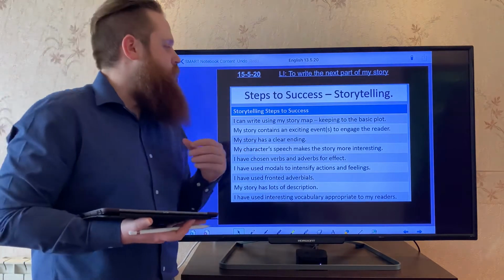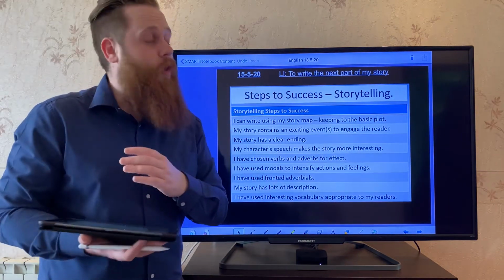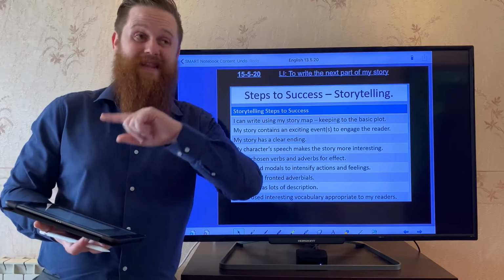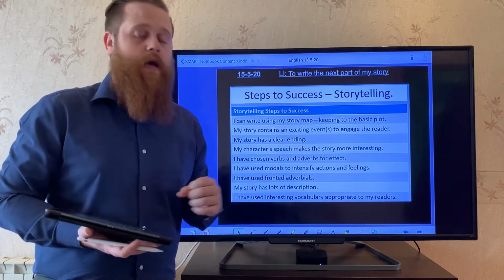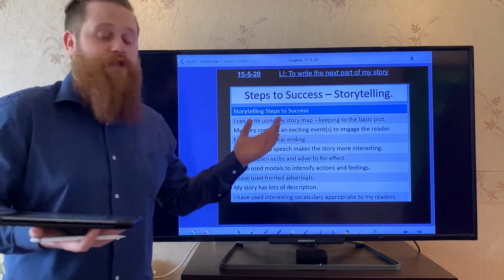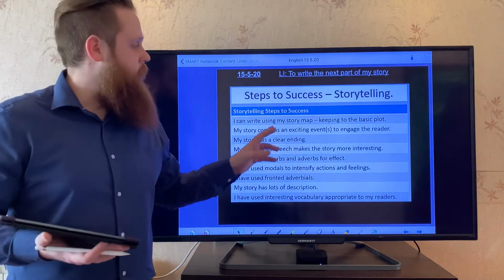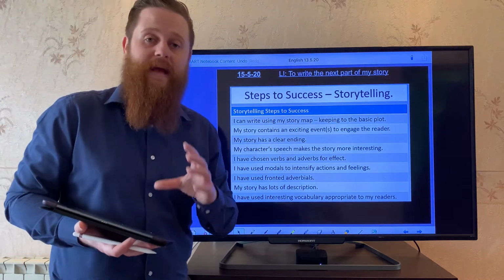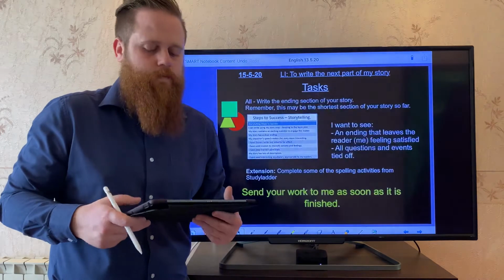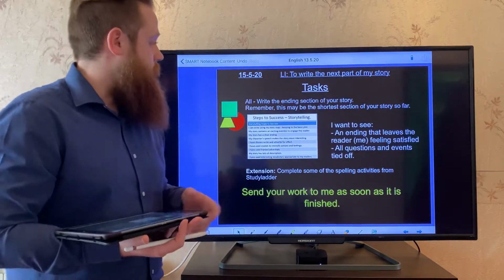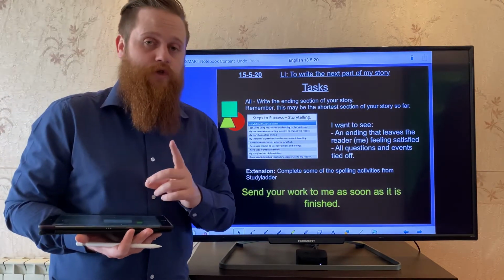And again, I can write using a story map. Well, you should have been doing that all week because that is your plan from last week and you should have been writing against this as well. Of course, you can change from your plan. That's absolutely fine, but it should still be there as a main base. Your task for today is to write the ending section of your story.